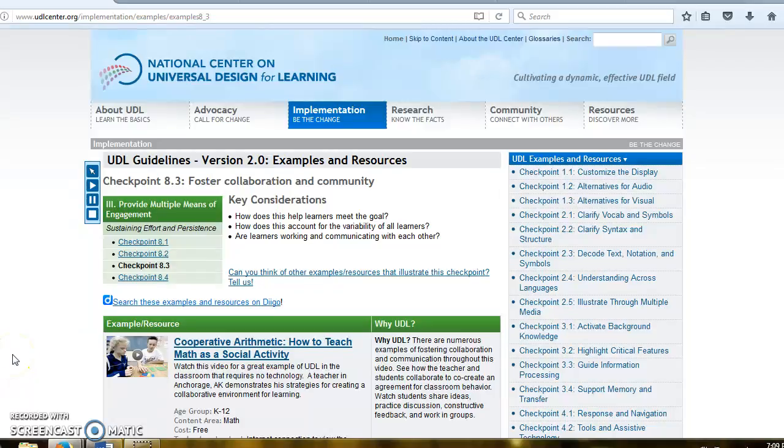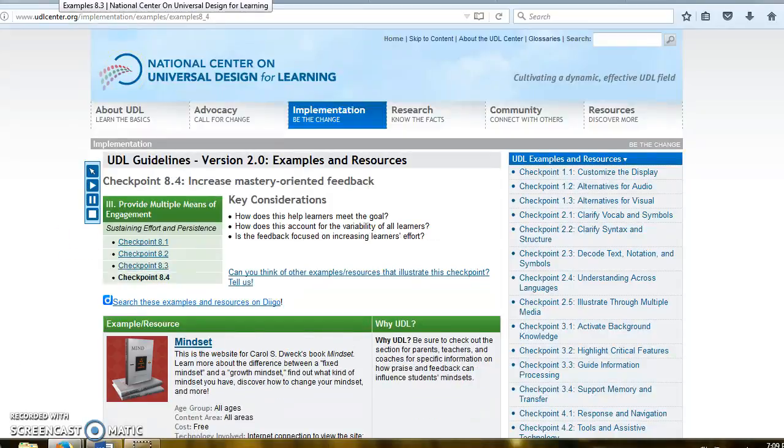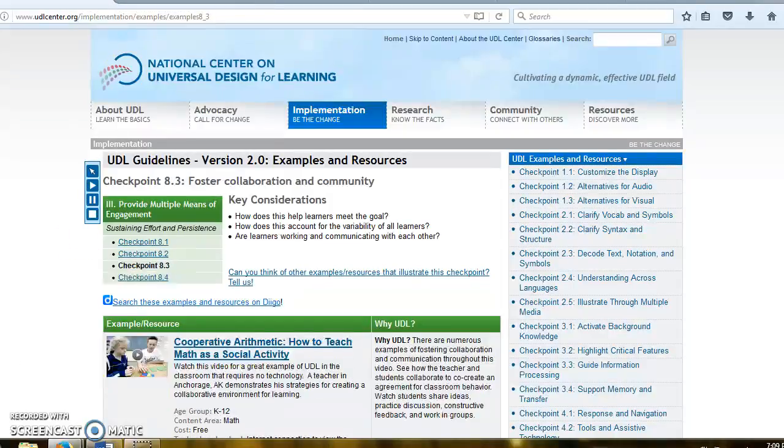Hi everyone, this is Miss Ross Kelly, and today I'm going to be doing a little screencast talking about some of the UDL guidelines about fostering collaboration and community, and then also increasing mastery-oriented feedback.